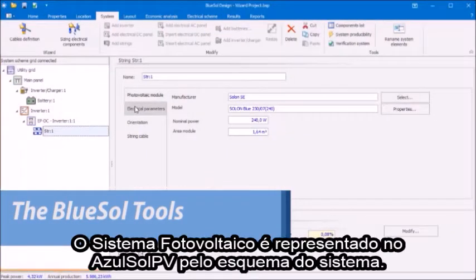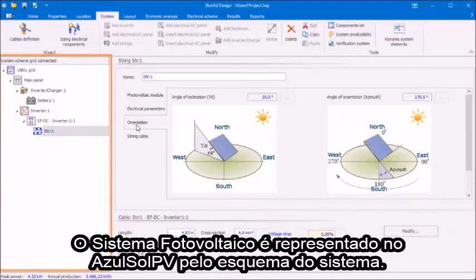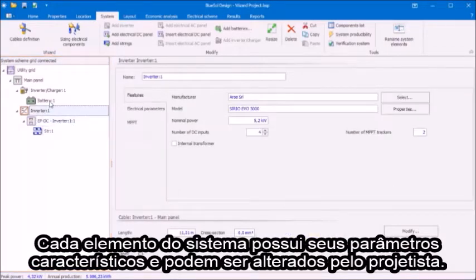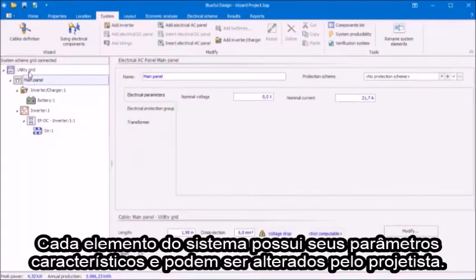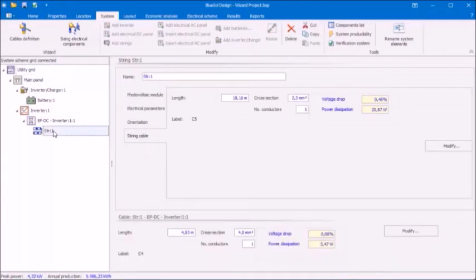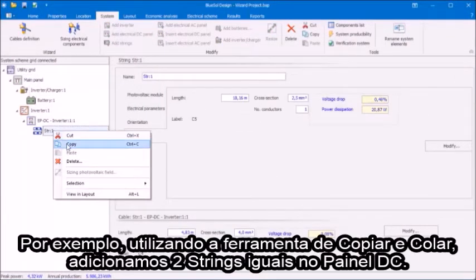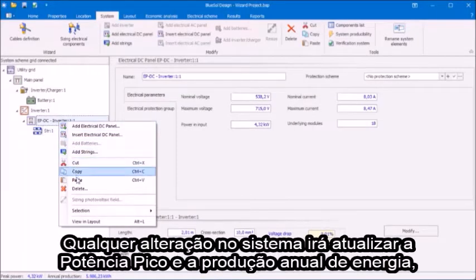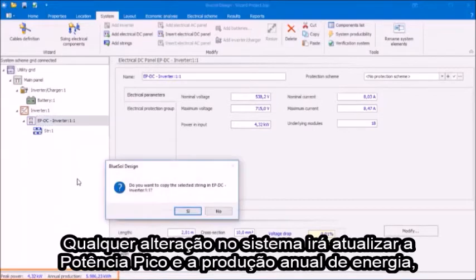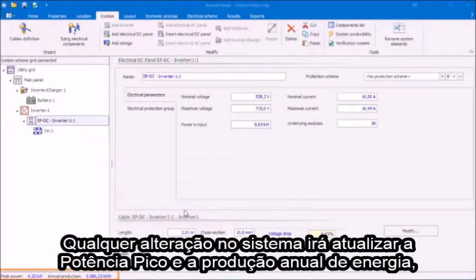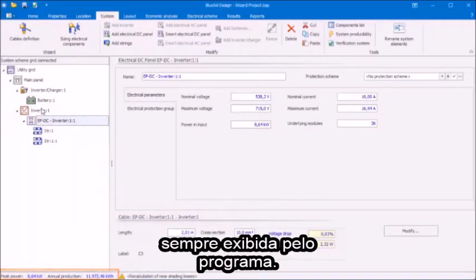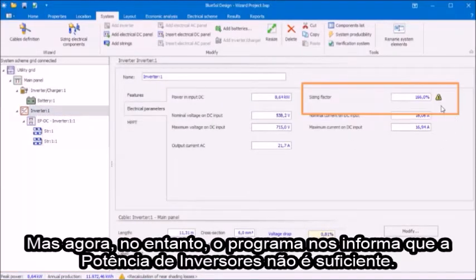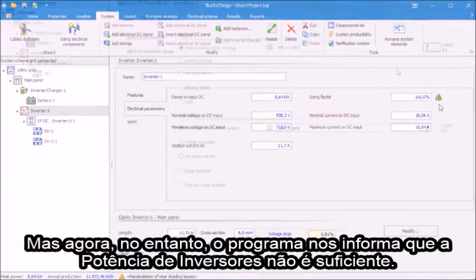The photovoltaic system is represented in AzulSol by the system scheme. Each element of the system has its characteristic parameters and can be modified by the designer. For example, using copy and paste we add two strings equal to the DC panel. Any change on the system will update the peak power and annual energy production, always displayed by the program. But now, however, the program informs us that the power of the inverter is insufficient.